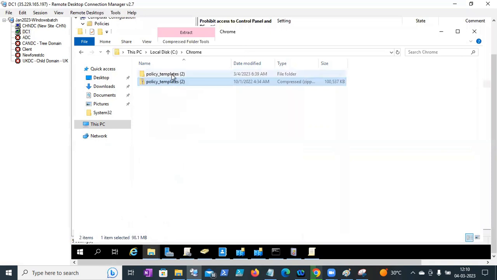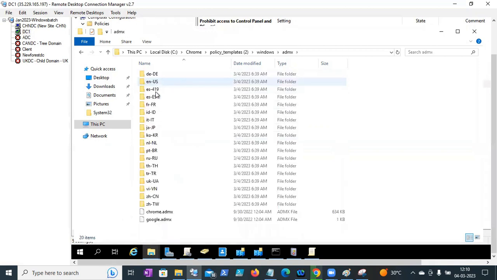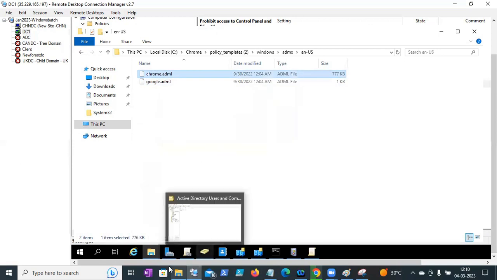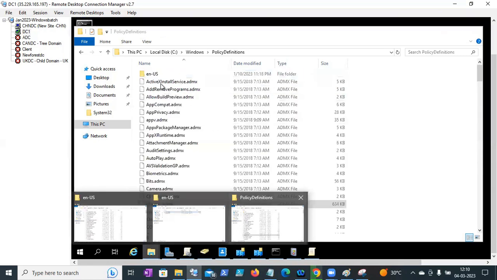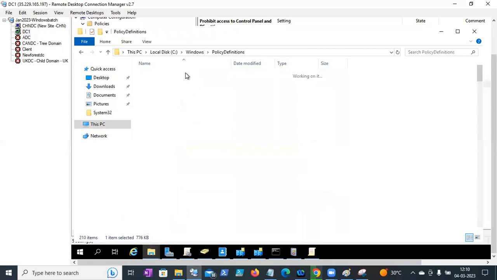Open the language folder for English, EN-US. Do you see EN-US here? It's the second one. Take that Chrome ADML and copy it. Come back here, open EN-US and paste it here. So the Chrome ADML and ADMX files are copied to your local machine.